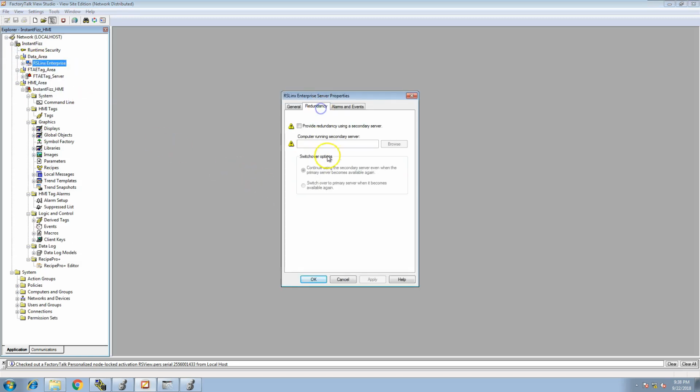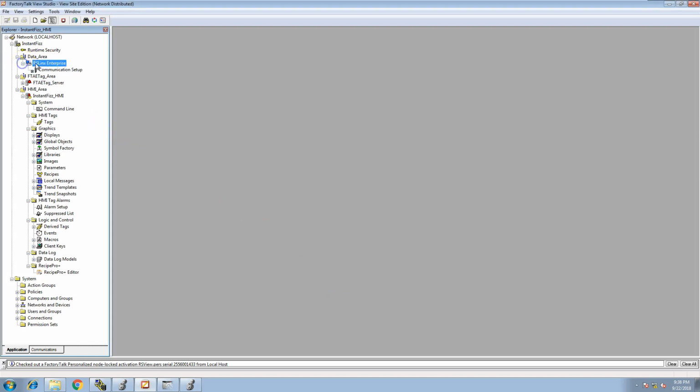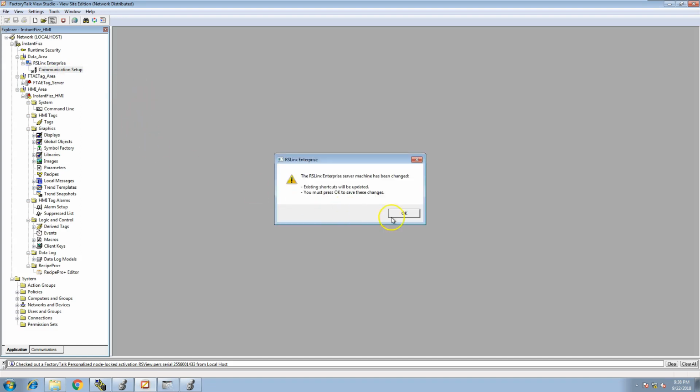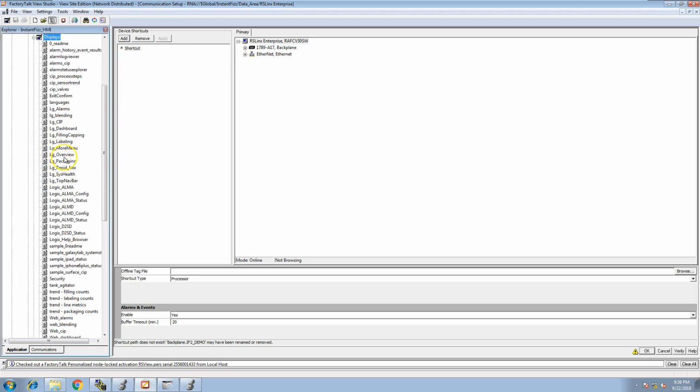RSLinx Enterprise is going to be where your tag database, or not your tag database, but your communications path is, so the shortcut to the processor. So we'll open that up, and if you changed it, that's a common message you're going to get right there. So you have to know what your shortcut is to begin with.